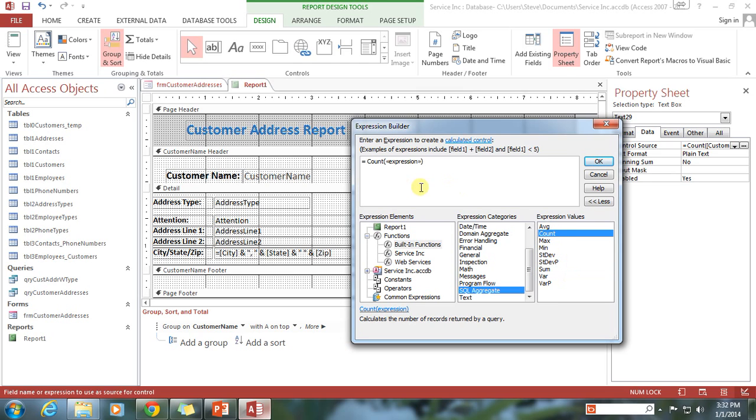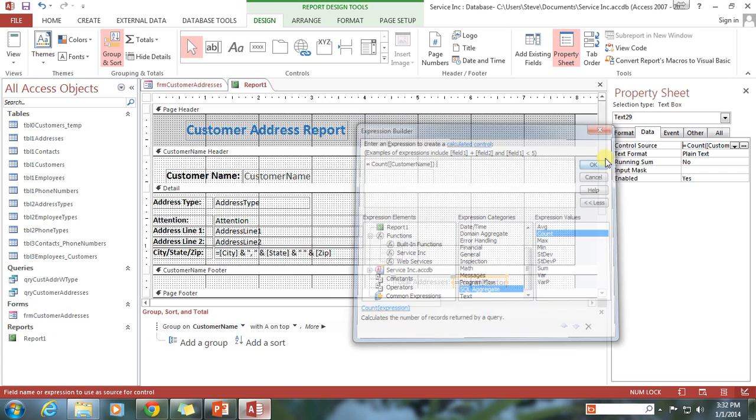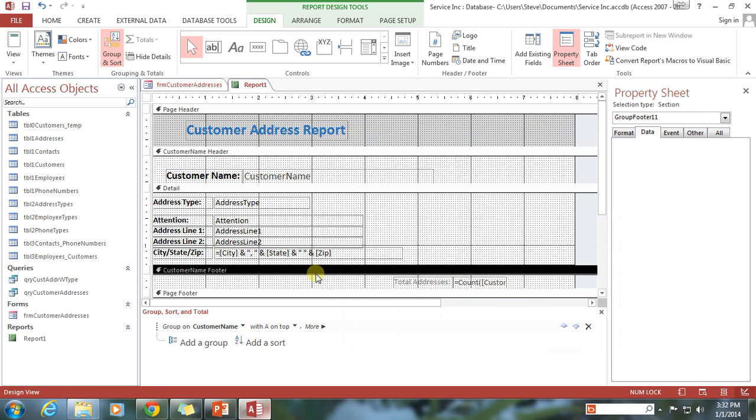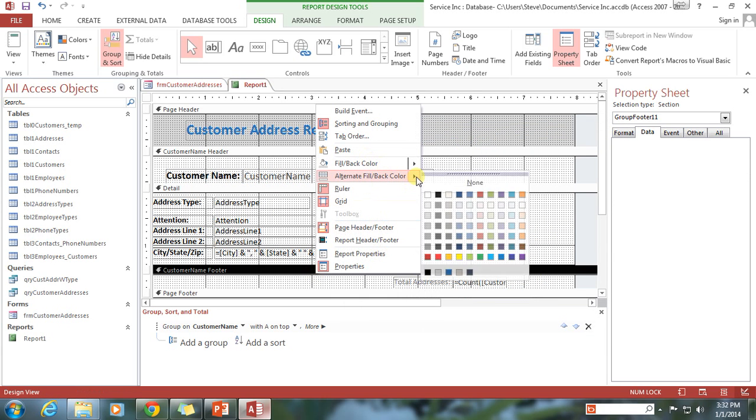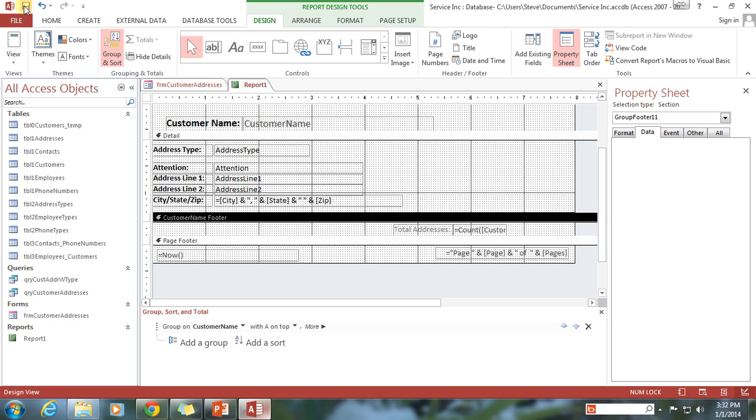All right, so let's go back in account, put in customer name, click OK. I'm going to also drop the alternate background here. I'm going to save it. And then I'm going to do one more thing. I'm going to say on the customer footer, I'm going to go under, where is it?